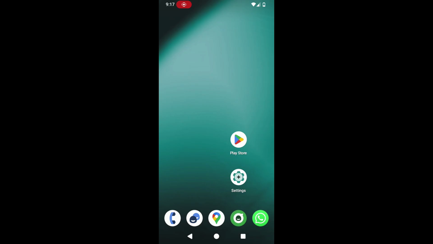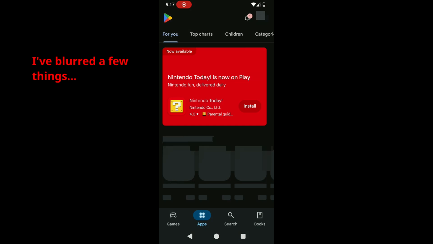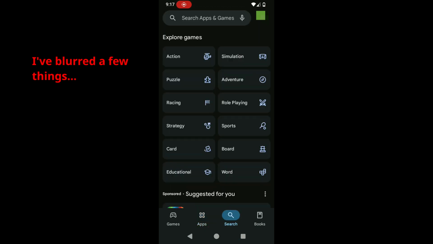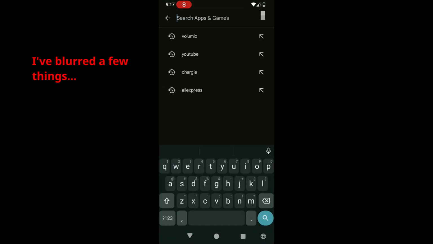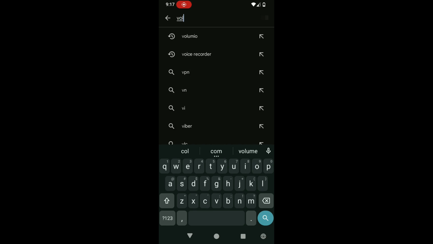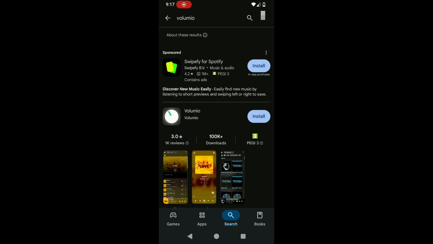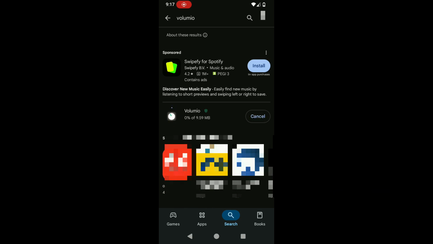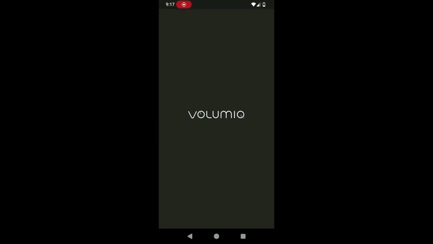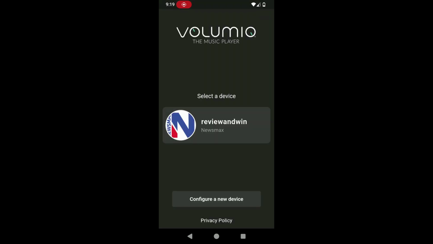Let's start by opening the Play Store. And we'll search for the Volumio app and install it. So it's now installed. Let's open it and take a look around. And you can see here it's found the Volumio installation that we set up on the PC.